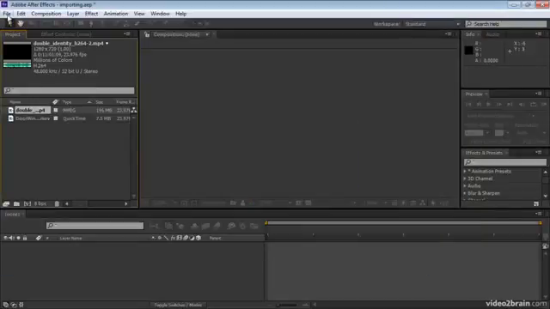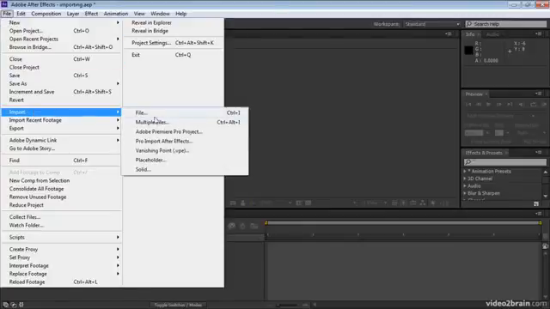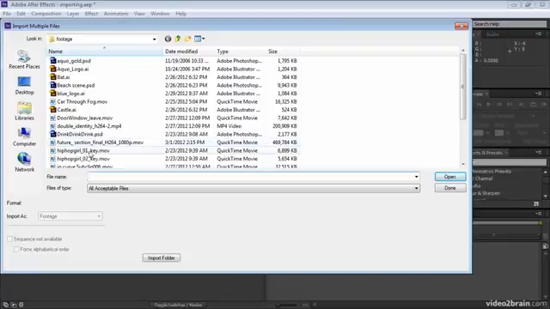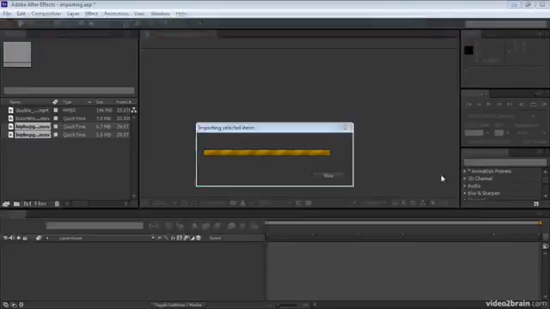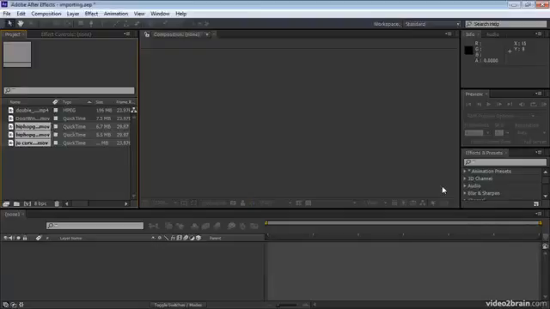If you want to import multiple movies, choose File, Import, Multiple Files. And this time, when I click Open after selecting a movie, the dialog box stays open so that I can choose another one and another one. And then when I'm done, I just click Done. There, now all three of those that I just imported are in our project panel as footage items.